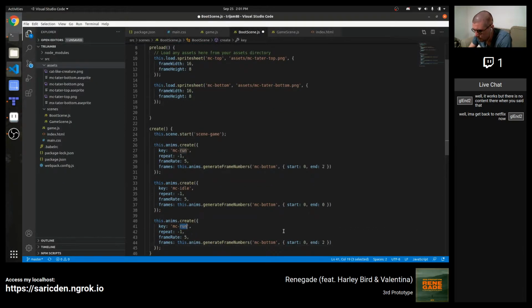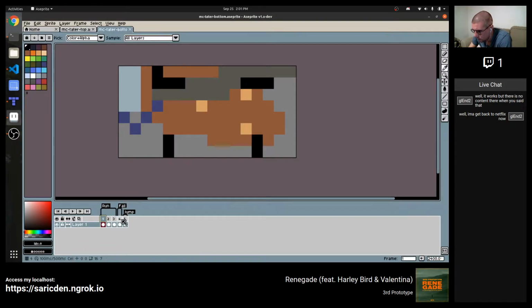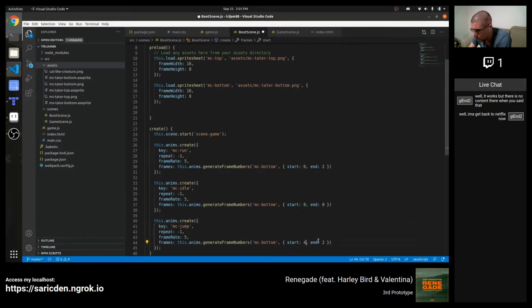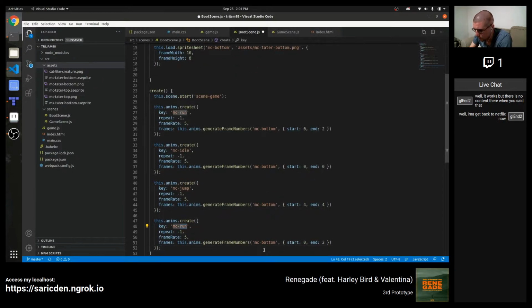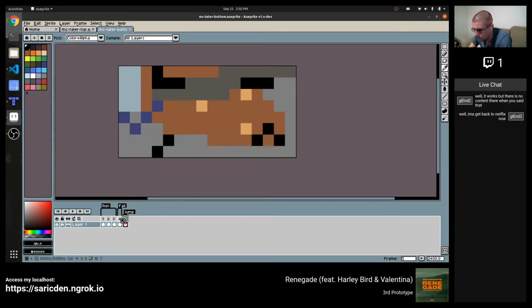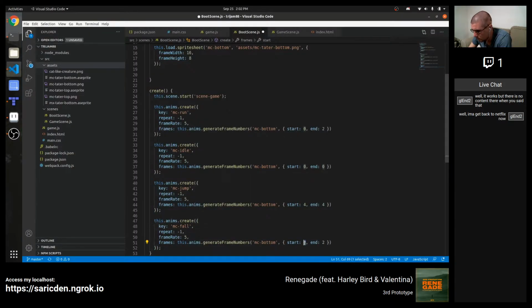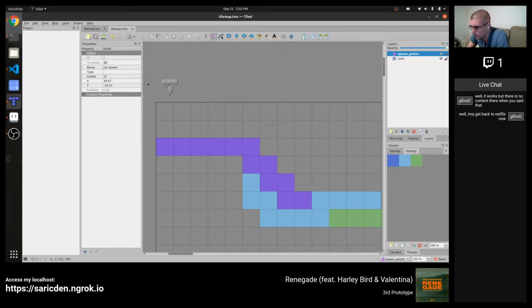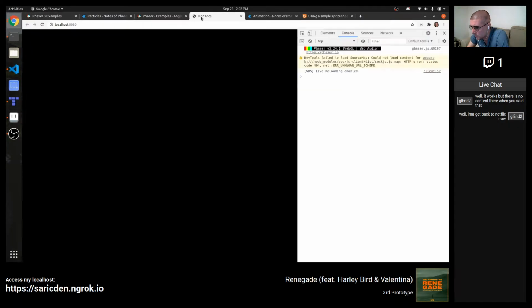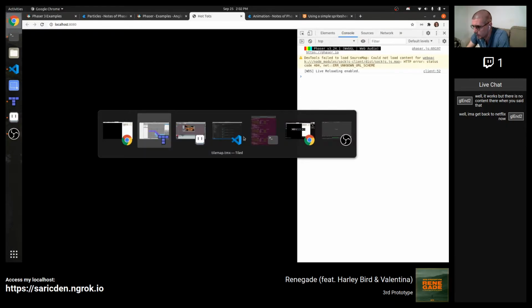We're also gonna make an MC jump, which is just gonna be 4 to 4. Do an MC fall animation, which is just 3 to 3. 0 based indexes, that's why I'm doing the frame number -1. So that's our animations created. Let's see if it gives us any problems in the browser. No problems. Awesome.